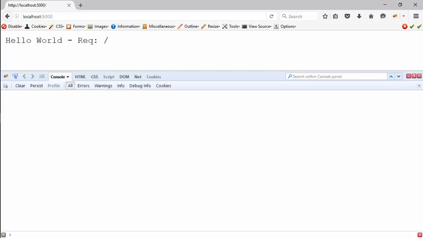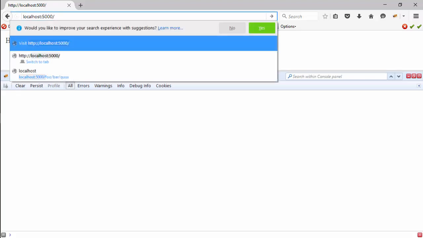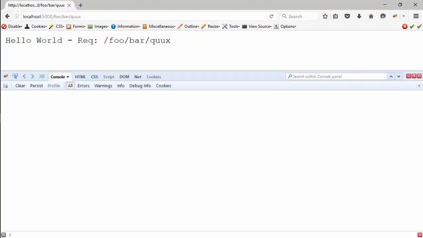Now if we go to our web server, we're seeing the hello world return, and then the request path is actually just the root. But this is responding to every request coming into the server, so we can say foo, bar, quux, or whatever we want to put, and that'll be the path we're actually looking for. So we're actually responding to it with our own tiniest piece of middleware.